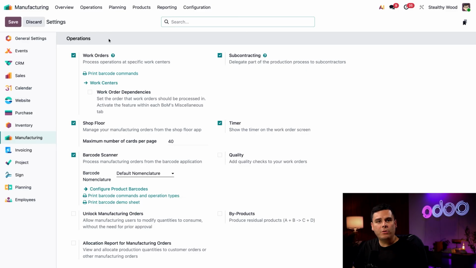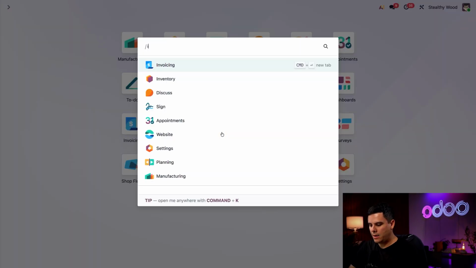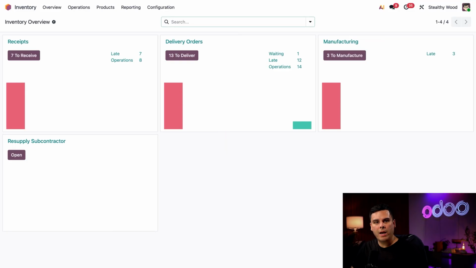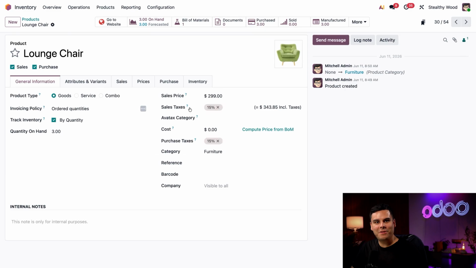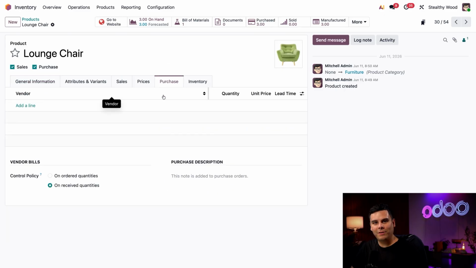Okay, so first we're going to need a vendor price list to create a purchase order for our subcontracted chair. So let's find our chair by going back to the main dashboard, and this time we're going to open up the inventory app. We're going to navigate over to products and then products once again. We're going to scroll down and there's the lounge chair, and we're going to click it. There it is. As you can see, we already have some details configured here. Let's click our purchase tab because we're going to be configuring even more.